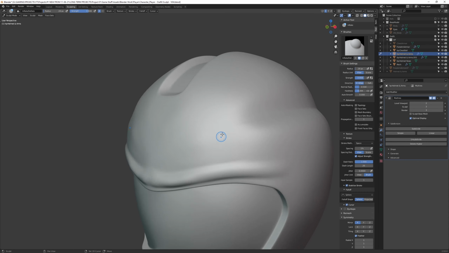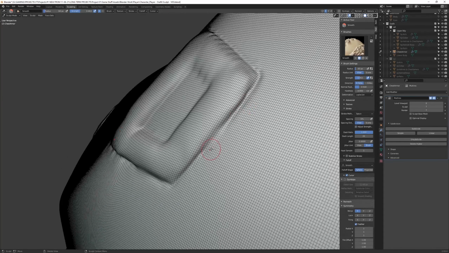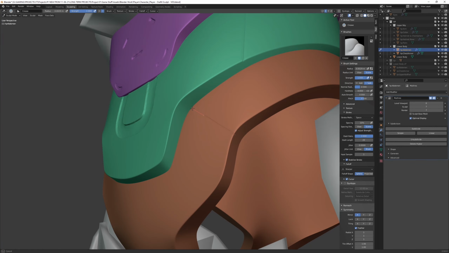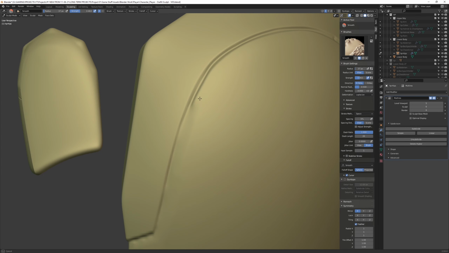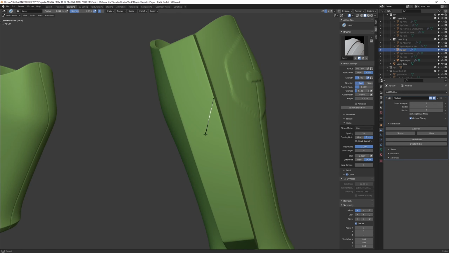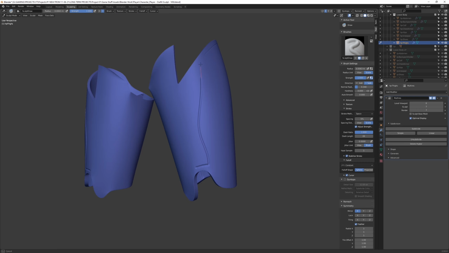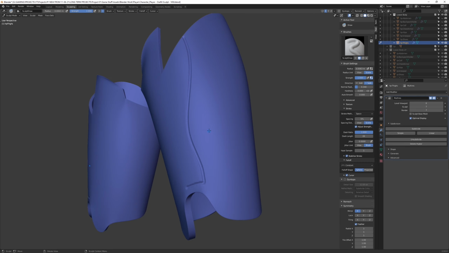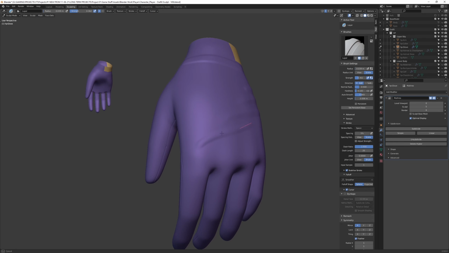Then I sculpted all the body parts: chest pieces, chest armor, abdominal armor, the backpack holder piece, thighs, knee pad, calves, shoes, leg armor, and completed the sculpting with the gloves, adding stitches and wrinkles.